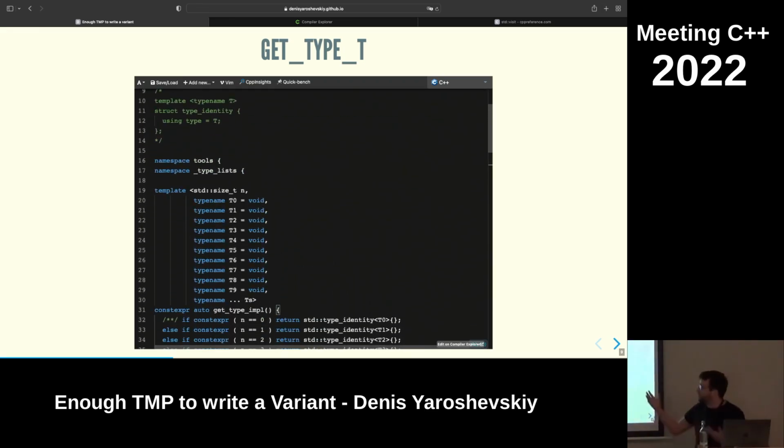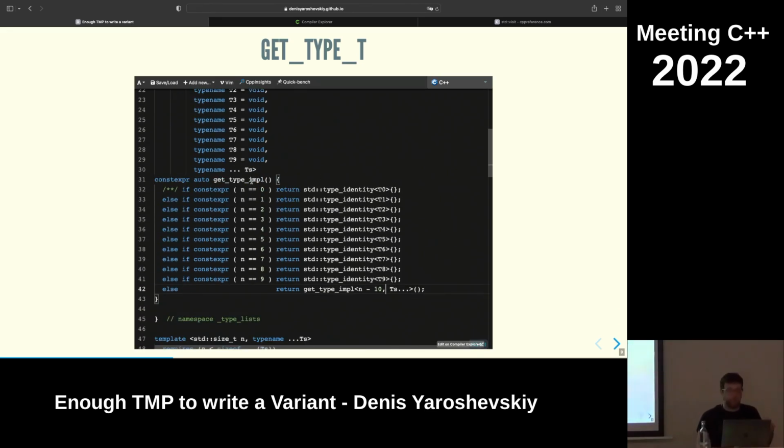This is why I'm not just doing if n equals 0, otherwise recurse. Why do I do unrolling? Basically, generally speaking, the performance of your compile time should depend on the number of instantiations. And so if I just did one if else, then I would instantiate the function for each of my types. This way, however, I instantiate a function only once for every 10 types.